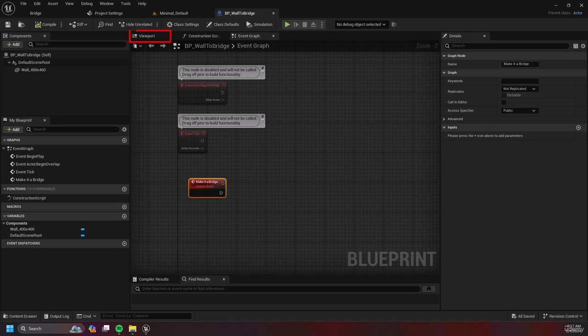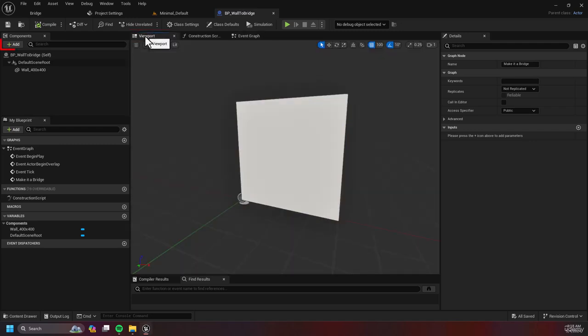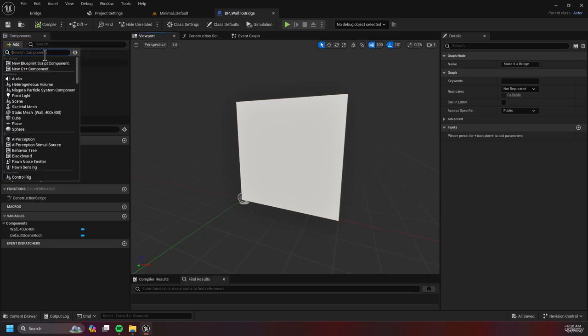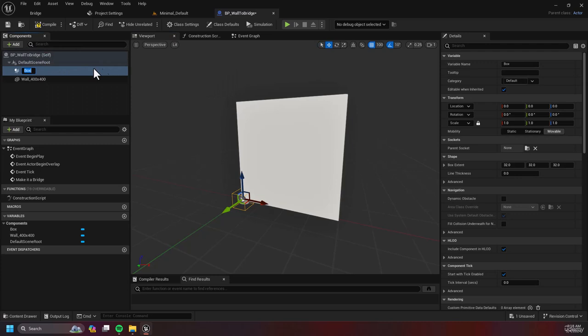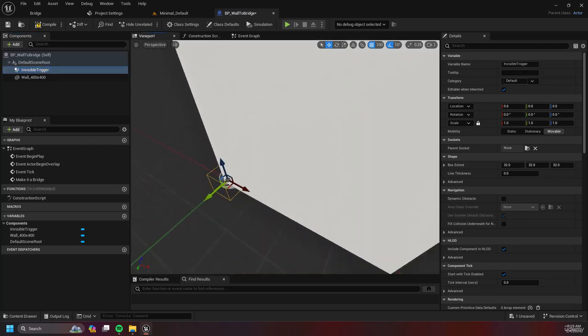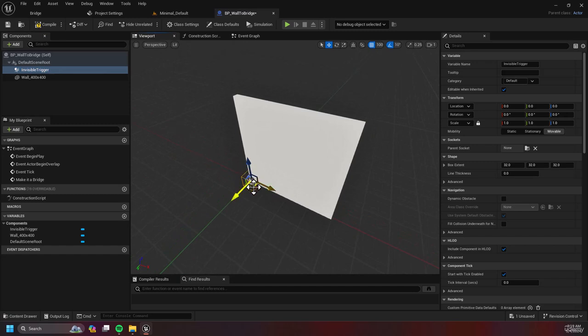First, let's return to the viewport view of this blueprint. Now click on Add. Search for box collision. Click on it. Let's call this collision box an invisible trigger so that it makes sense. Now let's position it. I want it placed right in front of the wall, so that when player character overlaps with it, the execution of the Make It a Bridge event fires.